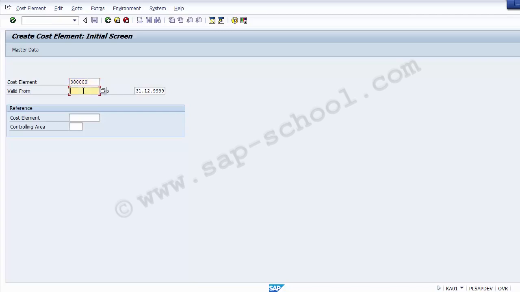Then we can go to assign the valid date. The valid date basically refers to the validity period of the cost element: from when you want this particular cost element to be effective and until what time period you want it to be effective. You cannot delete the element while it exists within this period of time. So suppose I take the date over here as April 1st 2014.